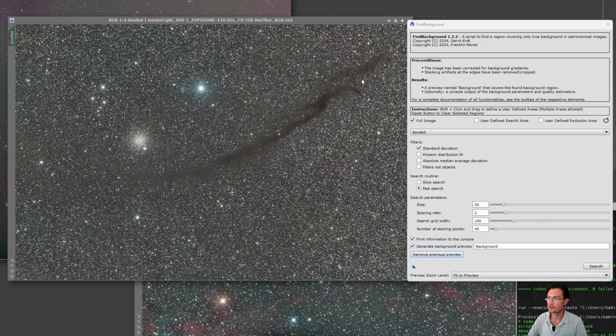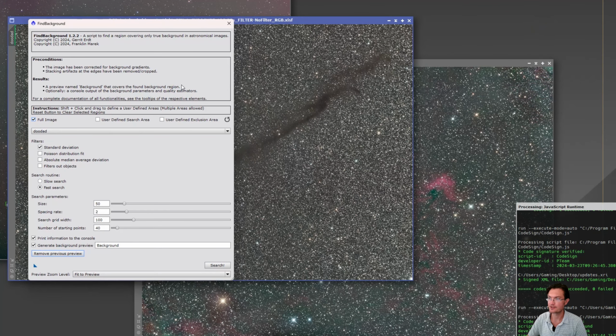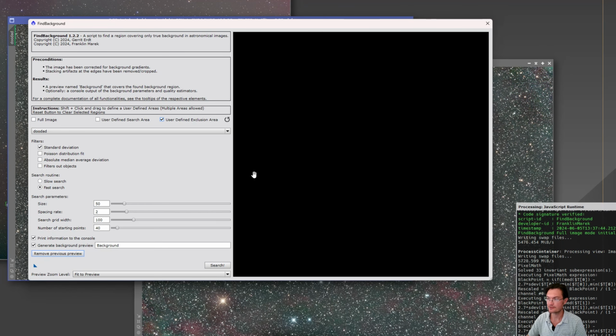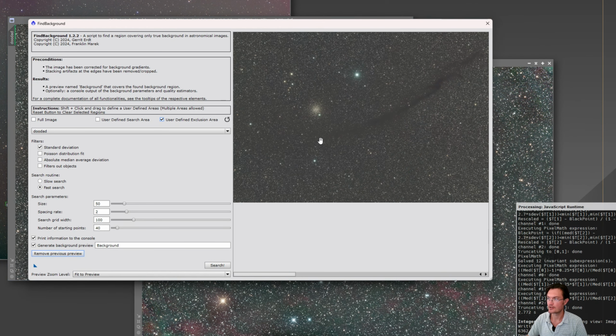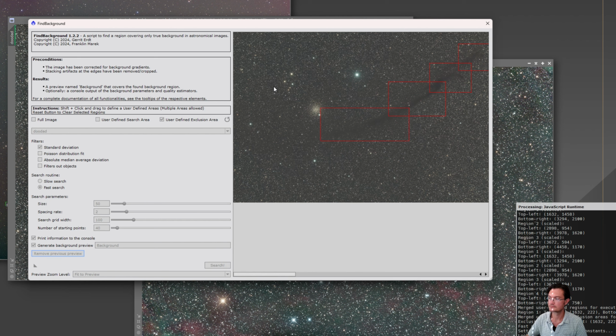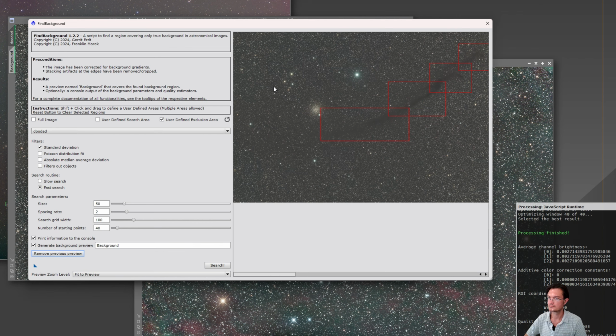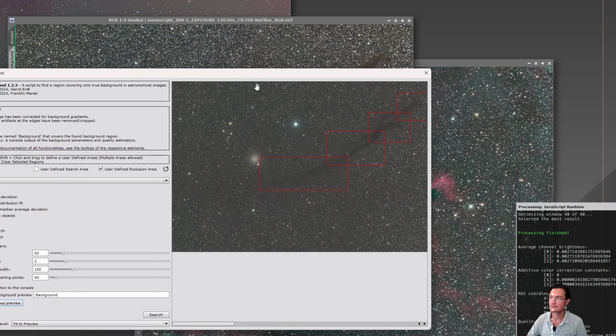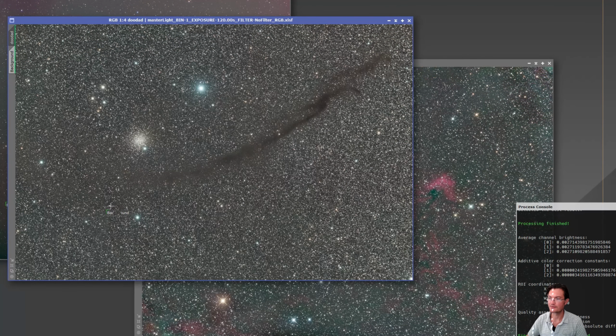Okay, next let's avoid the dark doodad here, the dark nebula. So we want to click on User Defined Exclusion Area. And then we could just draw some rectangles here to fully cover the area we want to exclude. And tell it to search. And there we go. Now it found the background down here, completely avoiding that nebula.